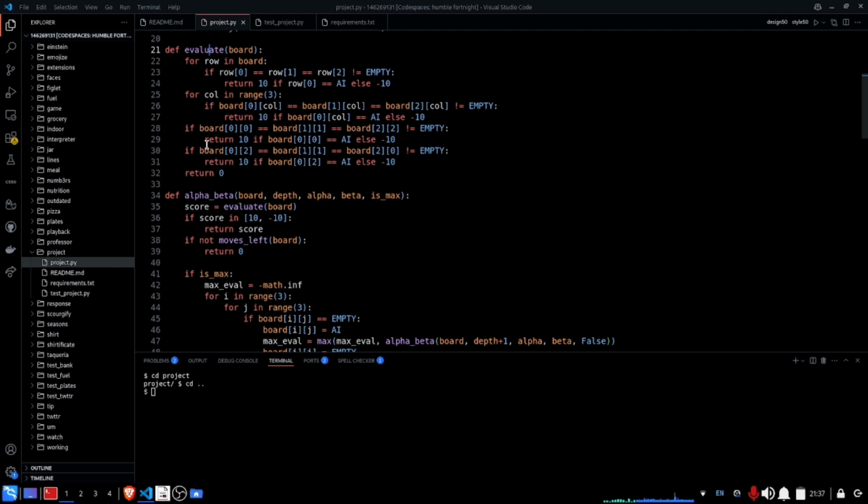It will check all rows, all columns and both the diagonals. That means a total of 3 rows, 3 columns and 2 diagonals. That many tests we need to perform to identify the winner.